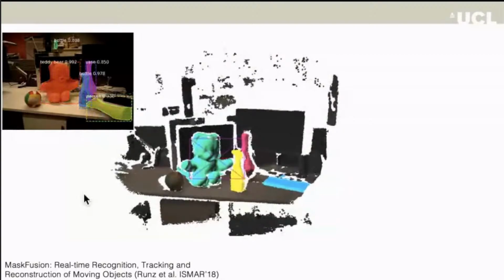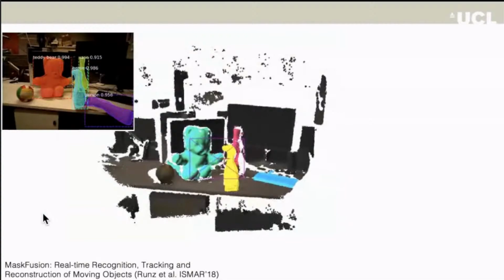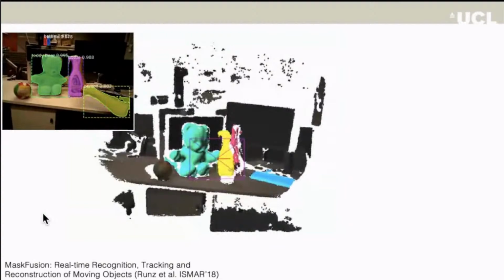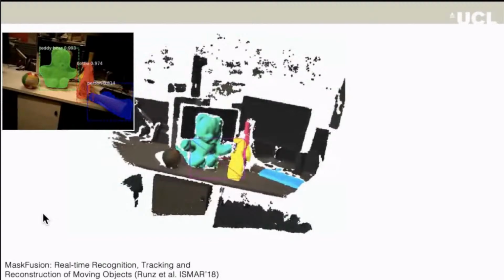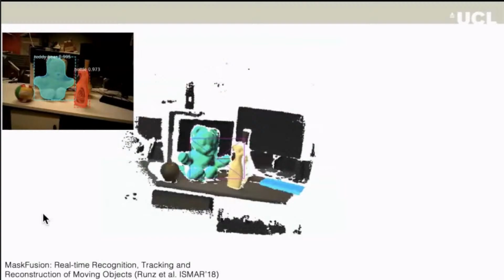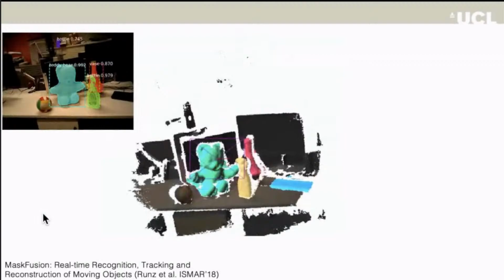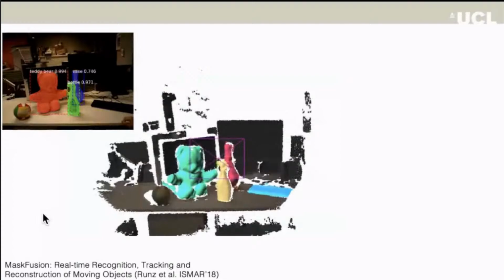Our goal really was to create a 3D reconstruction where we could transfer these labels onto the 3D map. But more than that, as you can see here, we were also allowing objects in the scene to move. So we were actually able to track these objects in real time as they moved independently. And of course, we were combining reconstruction with recognition and with segmentation. In that sense, we were able to track dynamic scenes like the one you can see here.